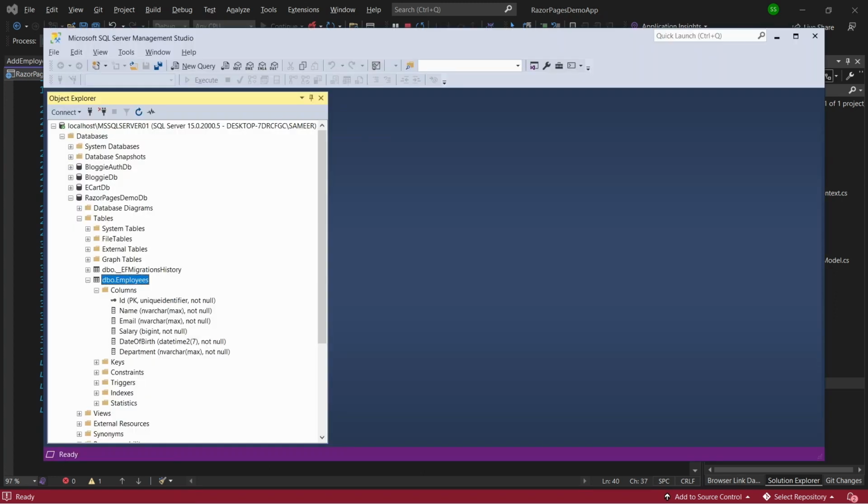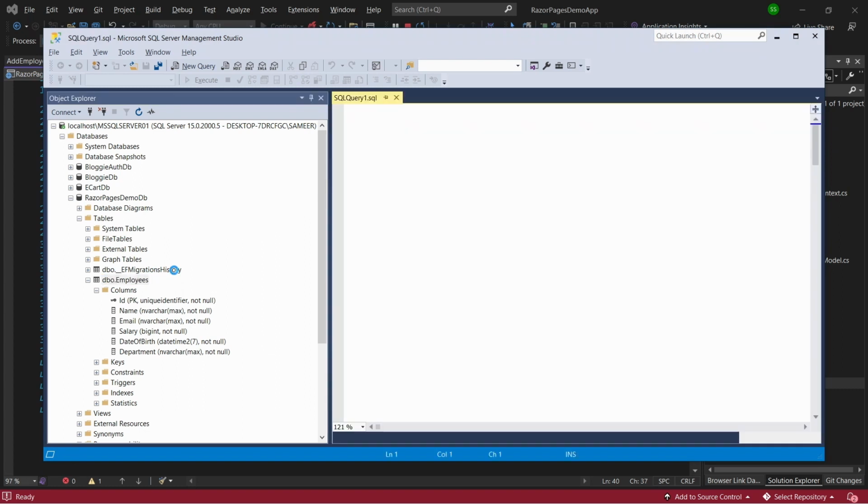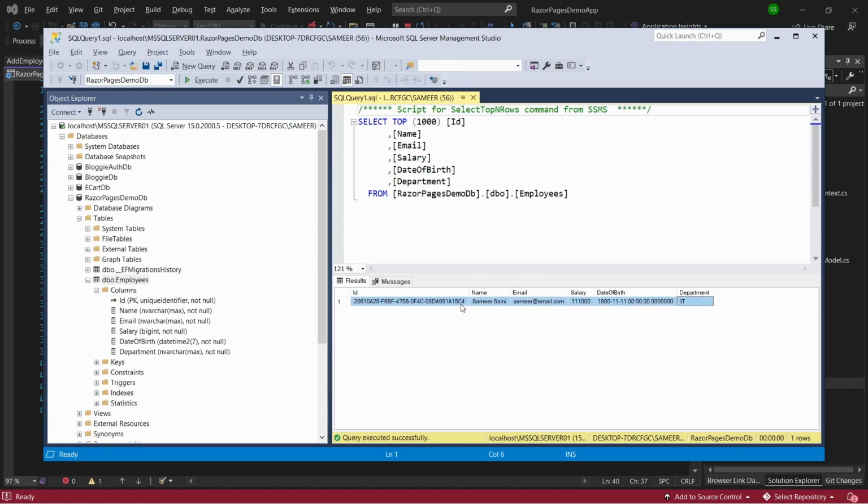So if I come to the database to show you if it was created or not, I can now select on the employees table. Previously, when we had 0 results in the employees table, we should now have 1 employee created. And as you can see, we have that employee created with this unique identifier, which is a unique GUID. And we have all the information correctly coming from the form and getting saved to the database.